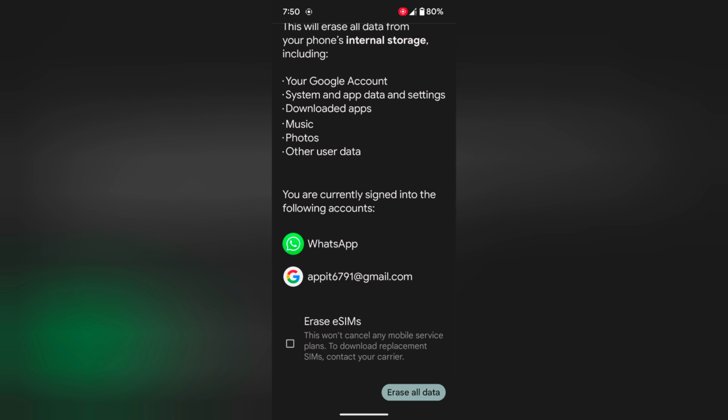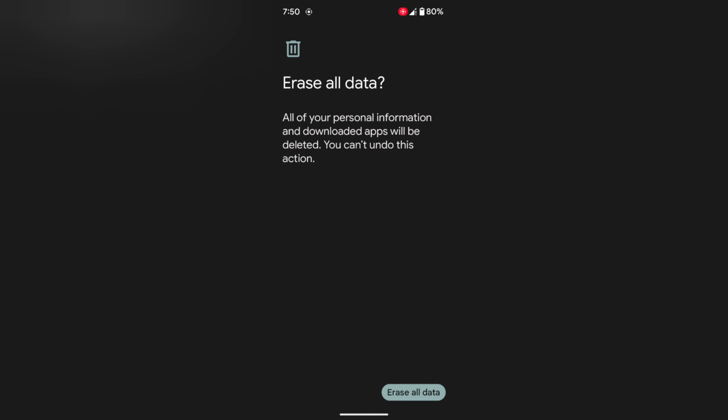Now tap on erase all data at the bottom right. Now confirm or unlock your screen. Here you can see erase all data again. When you tap on erase all data, it will delete all your personal data from your device and your phone will reset to factory default. So make sure to back up your important data before you perform a factory reset.